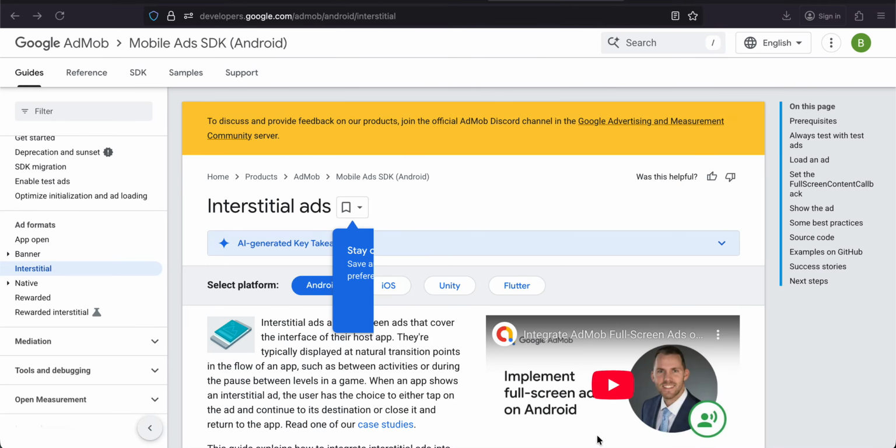In this video I will show you how you can display multiple interstitial ads in a native Android application with the help of Google AdMob. So let's get started. Now I have already made a previous video on interstitial ads, but in that I was displaying only once, so there was a request to make this video.